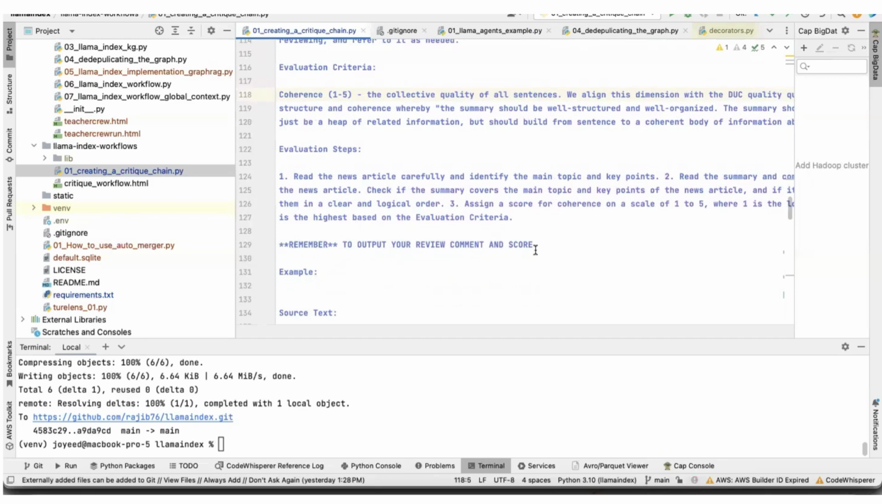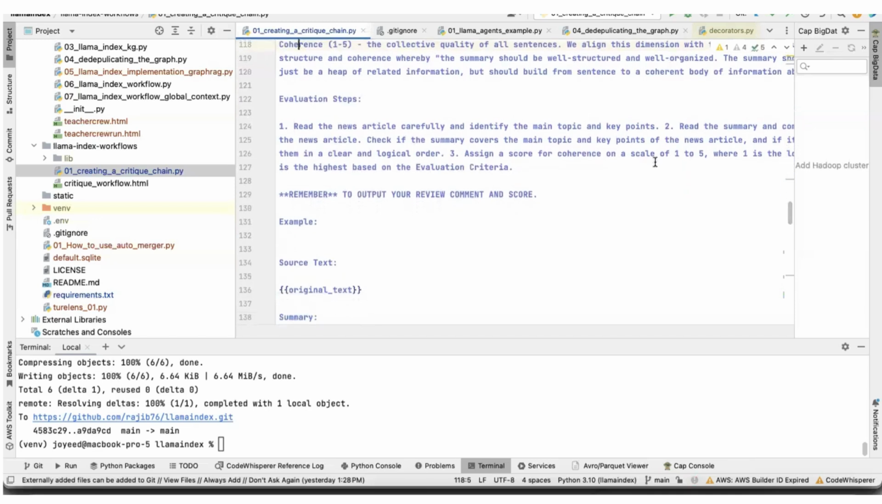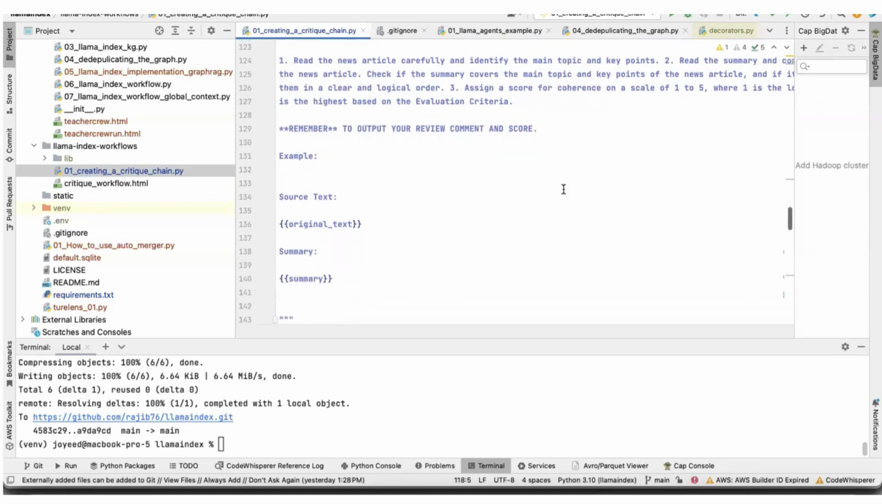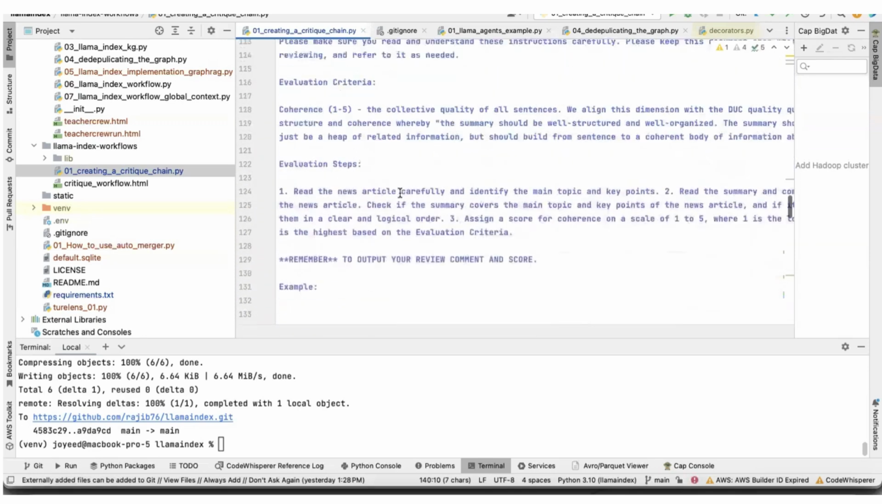Now, for demonstration purposes, I'm using 1 to 5, but usually when we use a model as a judge, what I've seen is that quantitative scoring usually doesn't work well. Categorical scoring, like high, medium, low, works better. But just for demonstration, I use the scale of 1 to 5. Then I give the original text and the summary created by the summary agent, and ask it to score it, right? And the review agent uses structured output.